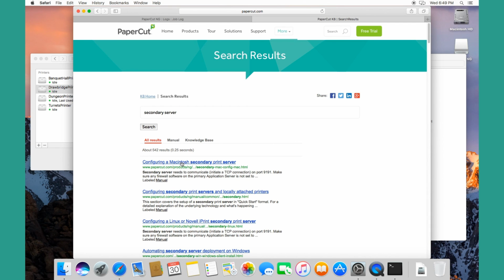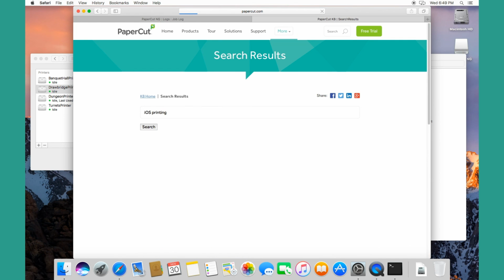So next steps, now that you've got your Mac server up and running, you can also use that for iOS printing. Again, feel free to jump over into the KB. Check out iOS printing too and get that set up and try that.